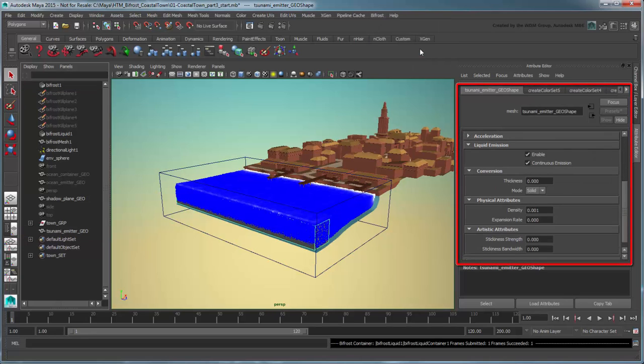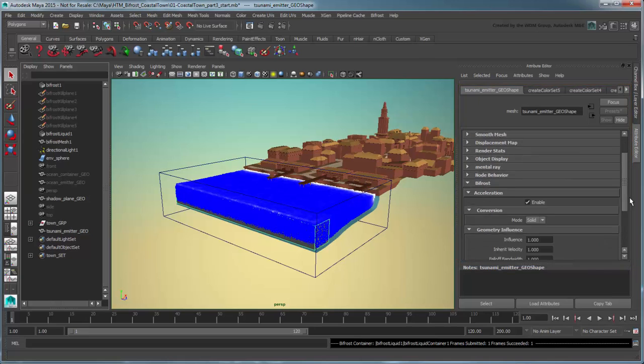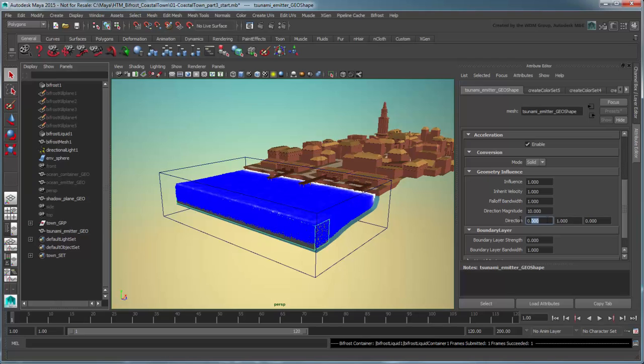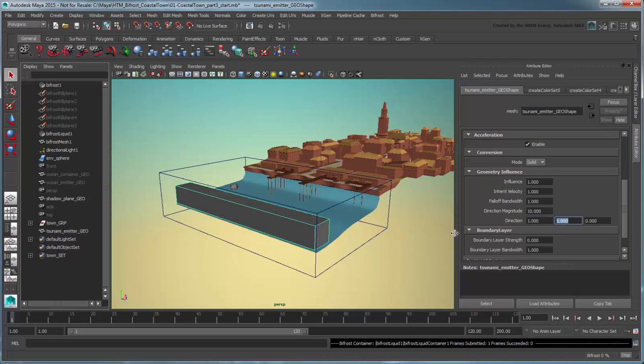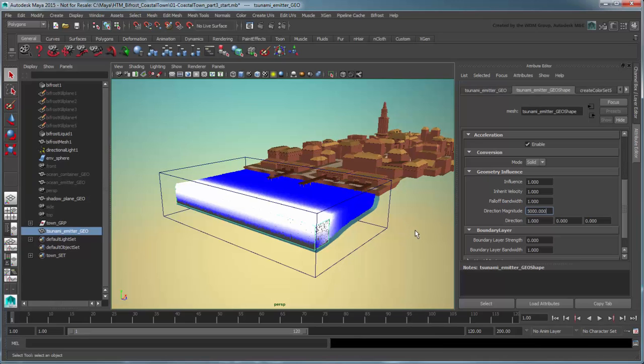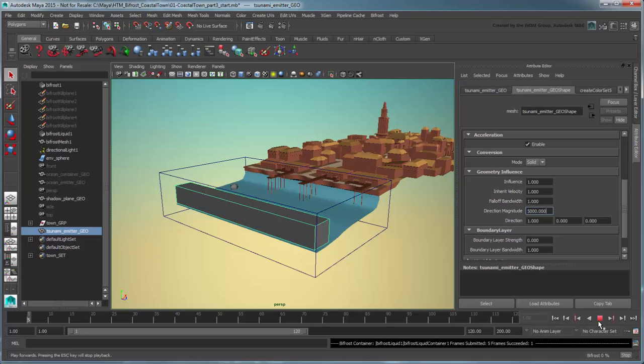Go to the Tsunami Emitter's Shape tab. Under the Bifrost Acceleration Geometry Influence section, set direction to 100 since we want the accelerated tidal wave to head towards shore. Also increase direction magnitude to 5000 to generate some extreme force. Play the scene.